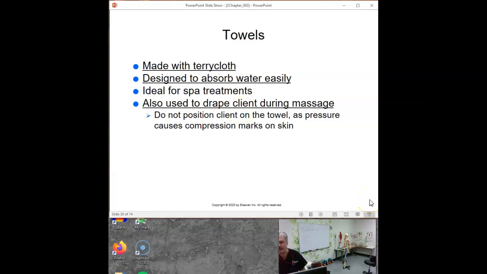Questions so far? Comments? Thoughts? I know it's riveting. I know. Where does the bolster go? Does it go under the sheets or directly onto the client's? Oh my God.